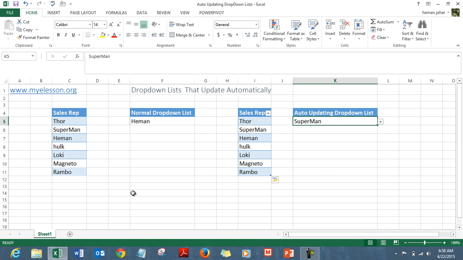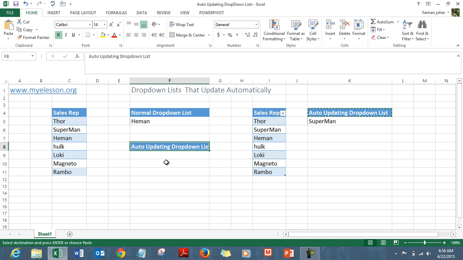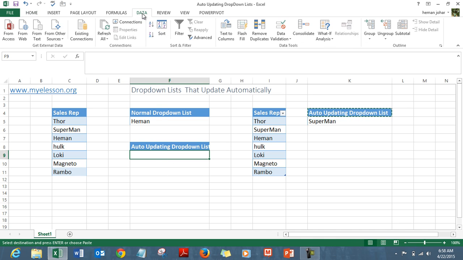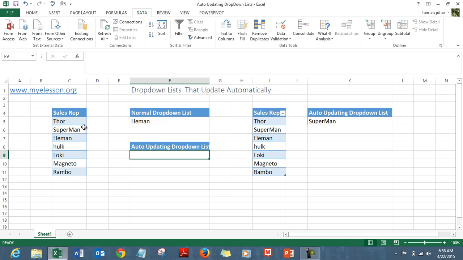How did I create it? It's very easy. Well, we know how to create a drop-down list, right? Let me go ahead and tell you that also. So let's try to create an auto-updating drop-down list over here. To create a drop-down list, we always need to go to data, go to data validation and select a drop-down list option, and from here the source, we can select this source, right? Now this is where the change is.